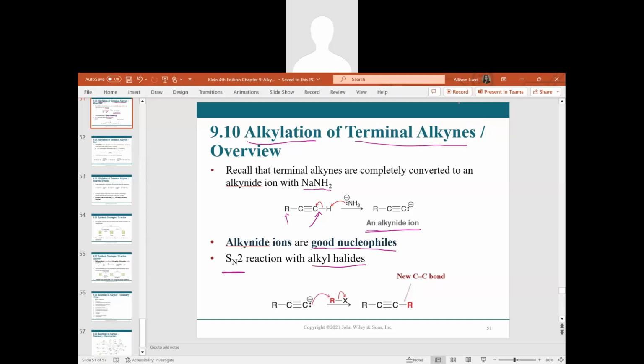So think back to chapter 7 with substitution and elimination reactions, and we'll look at a couple things that hopefully you remember from that chapter. So here we have the R group. Right, so this is our alkyl group here. That's going to be alkylating our alkynide.